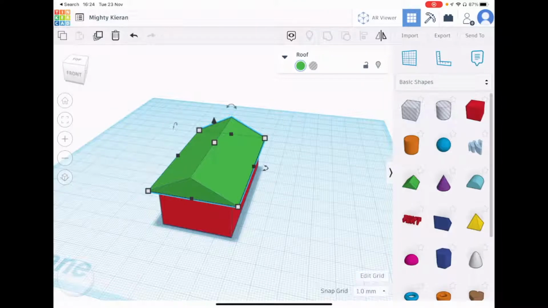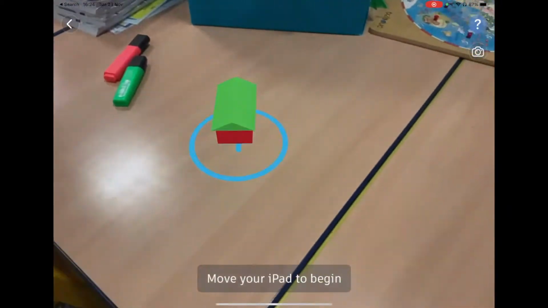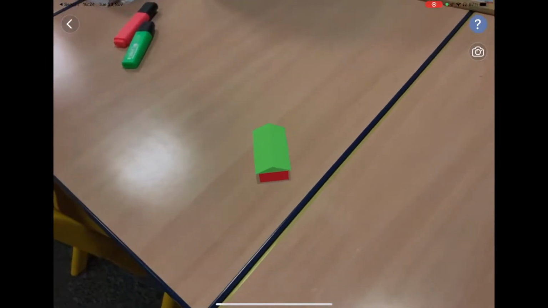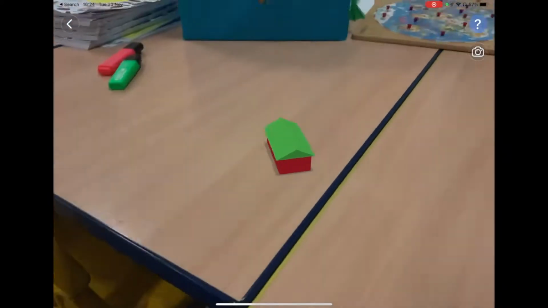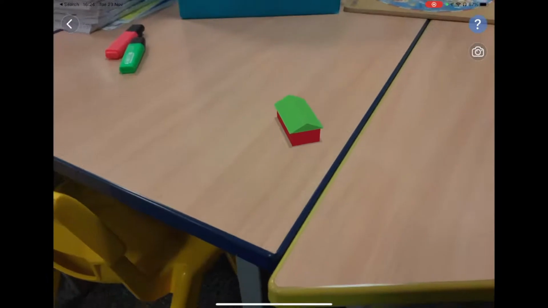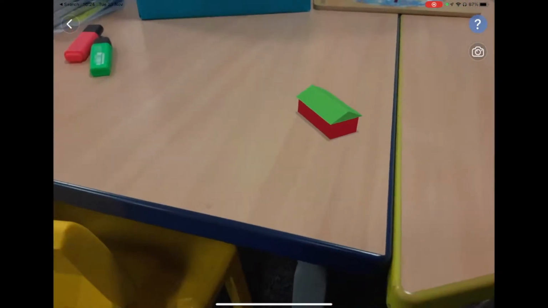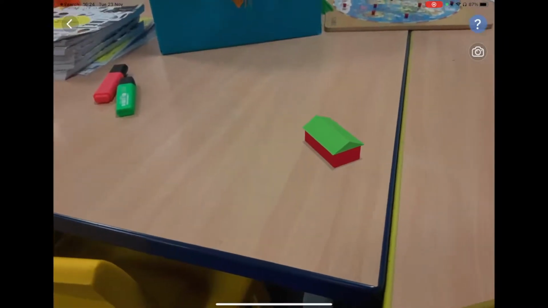So now I could add lots of other objects. There's household goods and all sorts of things you can make. But if I tap on AR at the top, AR viewer, it's going to scan my desk, find a flat surface, I tap onto it, and it puts my house into my classroom. So I could photograph that with me standing by it. I could screen record it, talk about it. It just lets me make 3D objects and place them in the scene that I want them to be in.